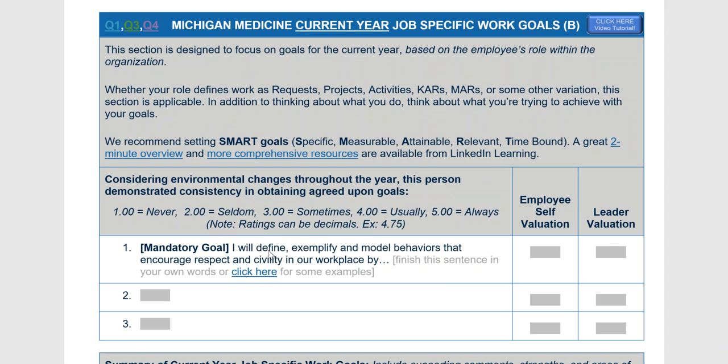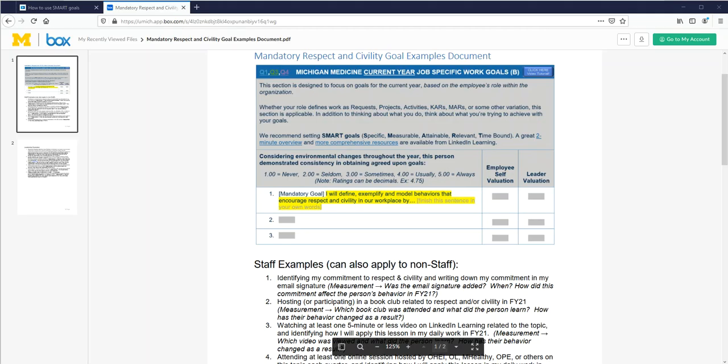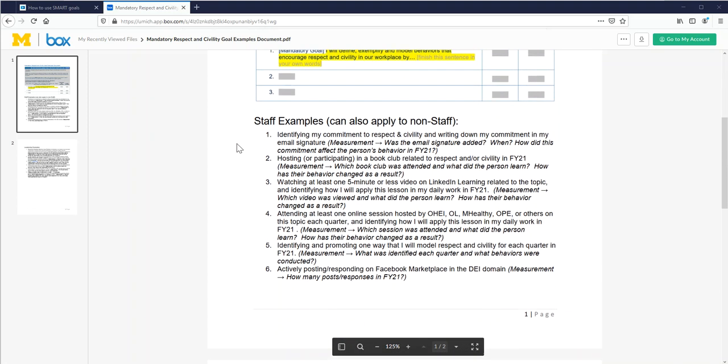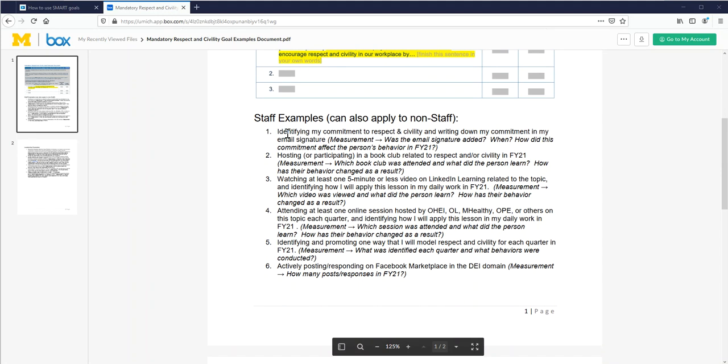Knowing that people may have some questions about what type of goals to write or how we may be able to measure these goals, we've provided some guidance for you, which you can access by clicking the Click Here link below. So let's take a look. By clicking on this link, I'm able to access the document that you see on the screen. It provides some examples for staff in writing goals.